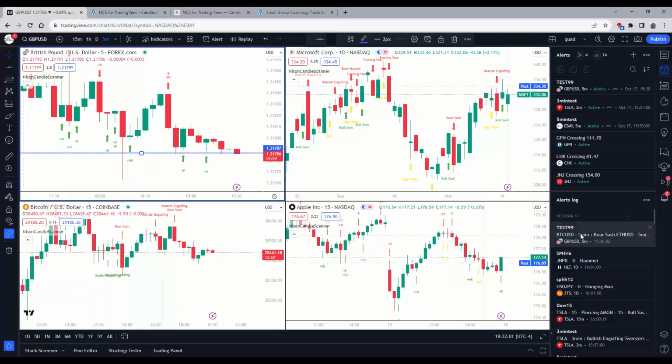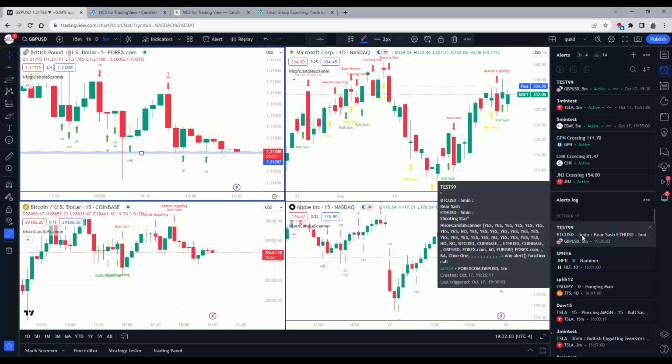Okay, so there it was. On Bitcoin, on a 5-minute, we had a bear sash, and on Ethereum we had a shooting star. There I was just notified. Now again, you can do so many other things. If you want to trigger trades or you want to do different things, you certainly can. I certainly would not recommend you doing that initially.